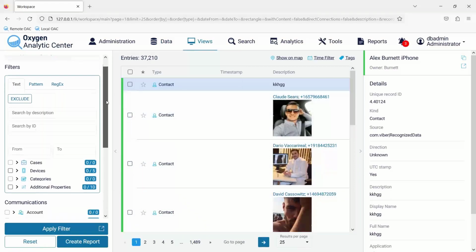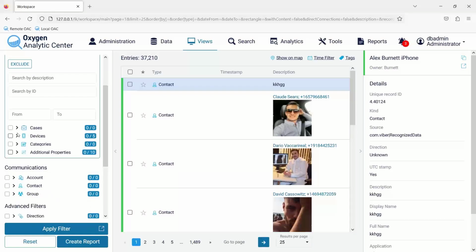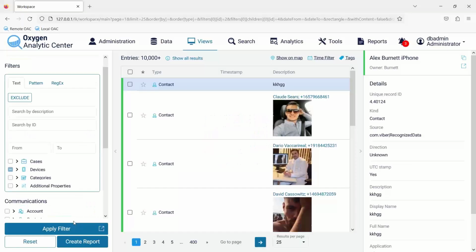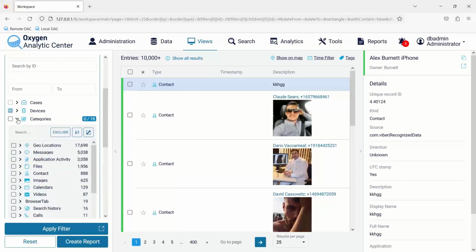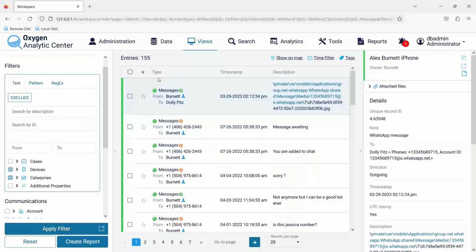But what I could do really quickly is come down and pick a case if I had any, which I don't right now, or a device if I have devices. And sure enough, there's Alex Burnett's iPhone. So if I pick that and apply that filter, now I'm down to over 10,000 things, but I'm only looking at the things from Alex Burnett's phone. And then later we could come back and say, just show me the messages from, I don't know, WhatsApp, and apply that. And now I'm looking at the 155 WhatsApp messages from Burnett's phone.